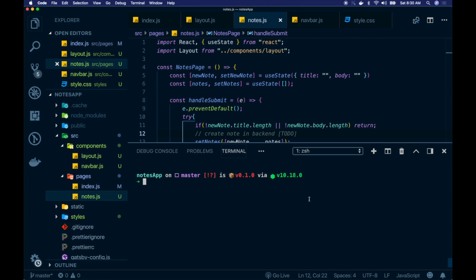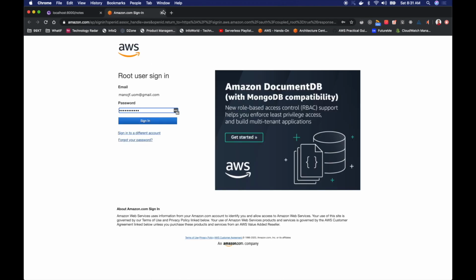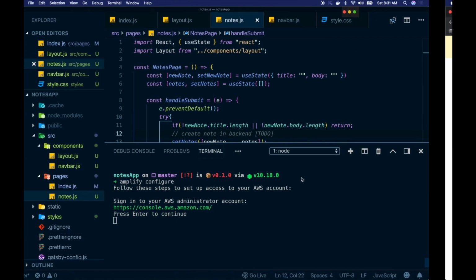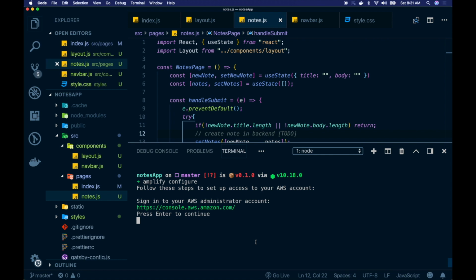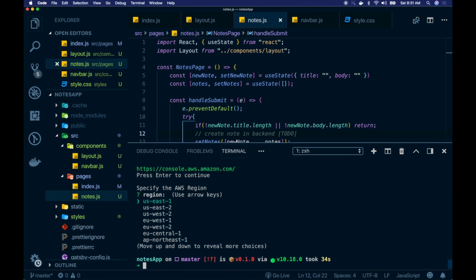But before that, we need to configure Amplify. You can do so with amplify configure. I hit enter, then you can easily follow along the wizard. I think it's self-explanatory, so I'm gonna skip that part. It's gonna automatically open up your AWS console. Then you can log in, and the rest of the steps you can easily follow along. I'm not gonna configure it again because I have already configured it. So let me clear that up.